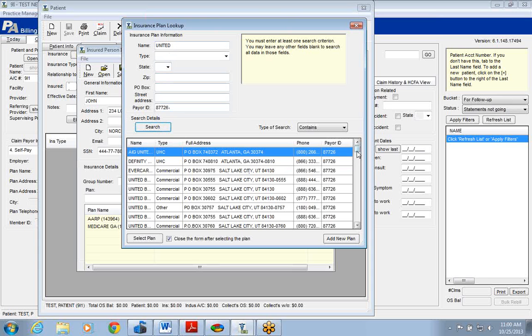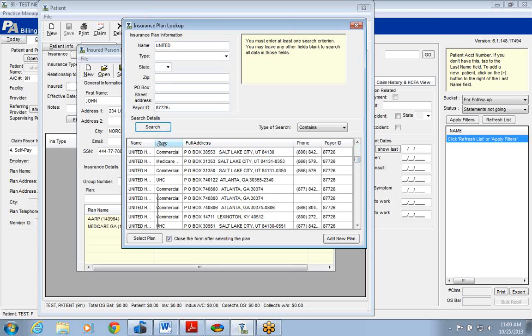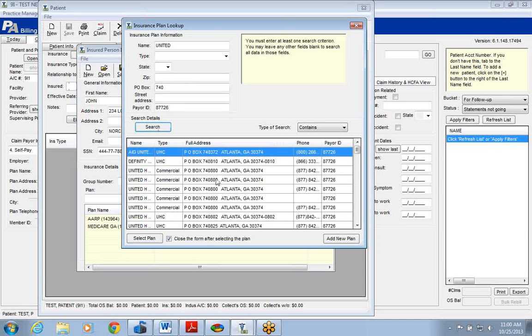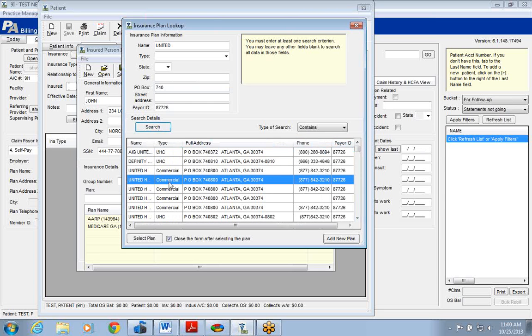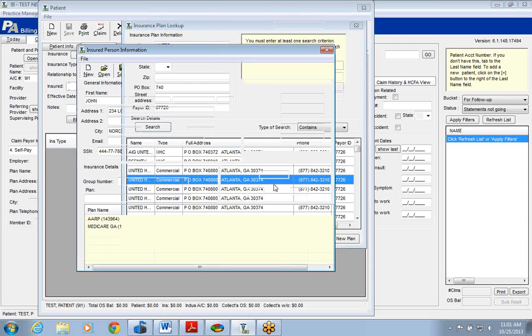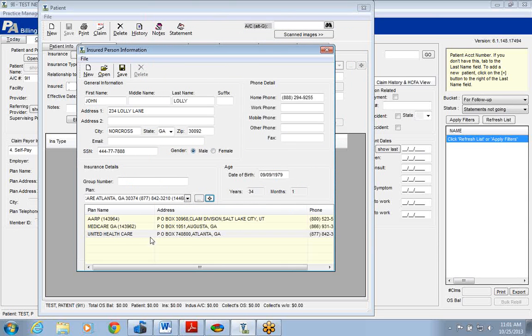So we're looking for a United Healthcare. You'll see that there's a lot of options in here, so it's very important that you narrow down the results by selecting the P.O. Box number, and then lastly matching up the phone number. Once you find the plan that you would like to select, you highlight it with the mouse and click the Select Plan button. And then you'll get a pop-up box letting you know that that's been successfully added.